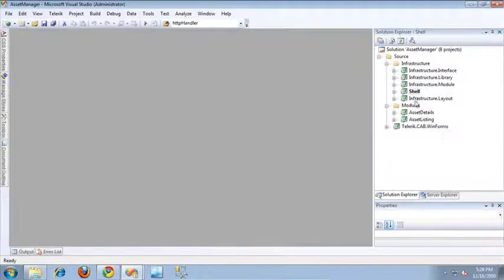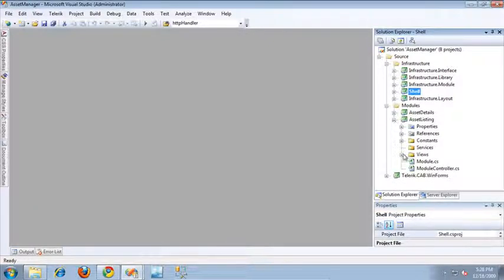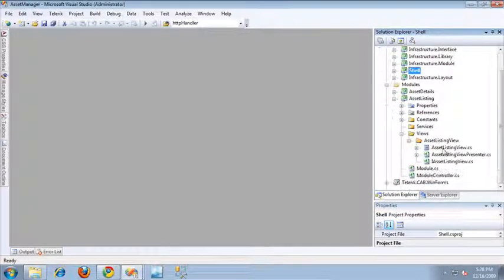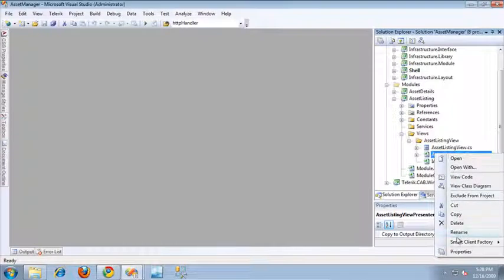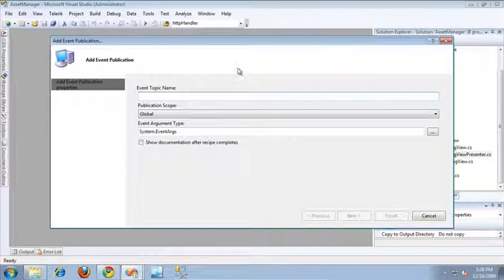So let's close that out. And let's add that event publication to our asset listing project. So I'm going to expand that and come back over here to the asset listing view. And if we select the asset listing view presenter, I'm going to right click that, and down here in the Smart Client Factory context menu, once again, I have two new items that I can use. I'm going to select Add Event Publication to add an event publication to that presenter. So let's call this event publication asset selected.